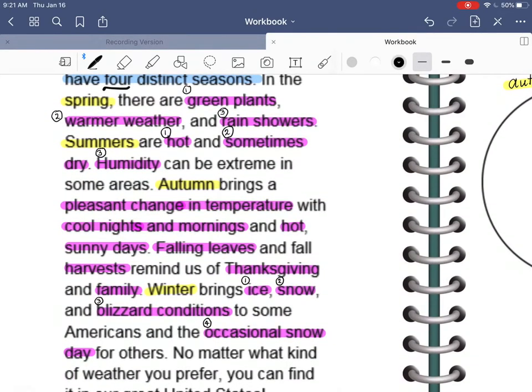This one has a lot of details. It has a pleasant change in temperature, cool nights and mornings, hot sunny days, falling leaves, and fall harvests. I'm just going to say harvests, Thanksgiving, and family. So this one has 7 details.